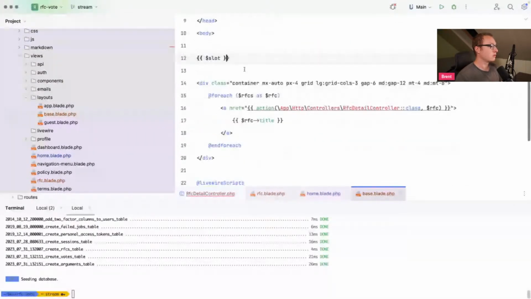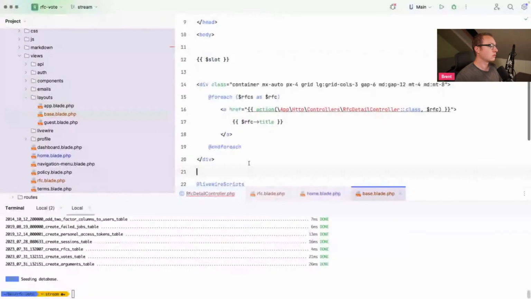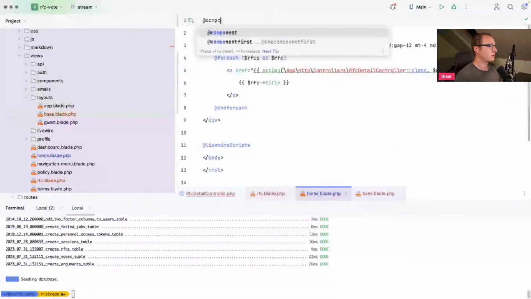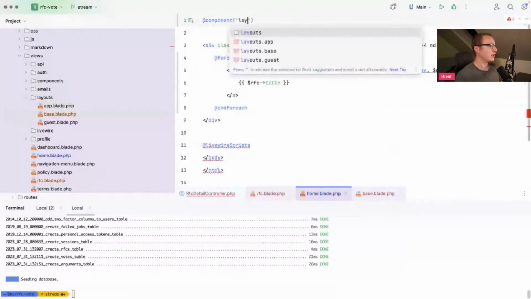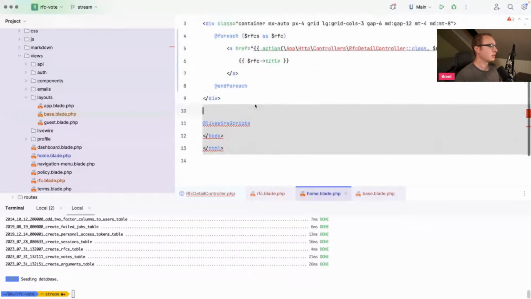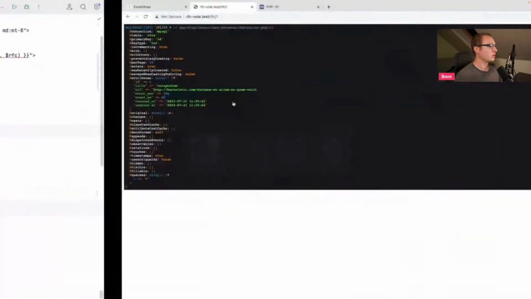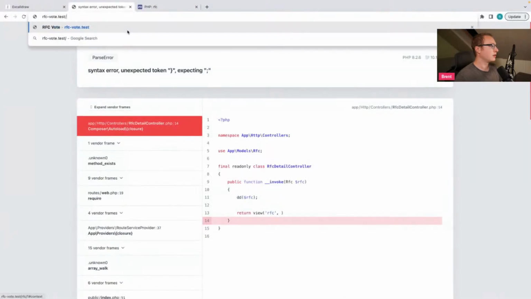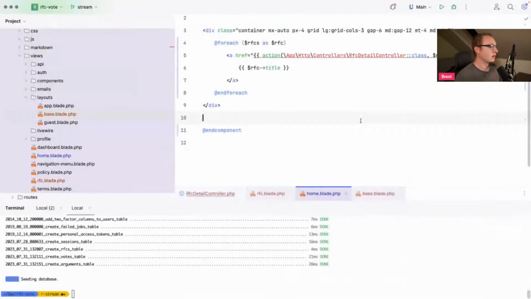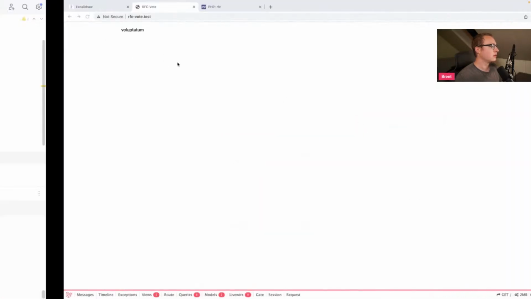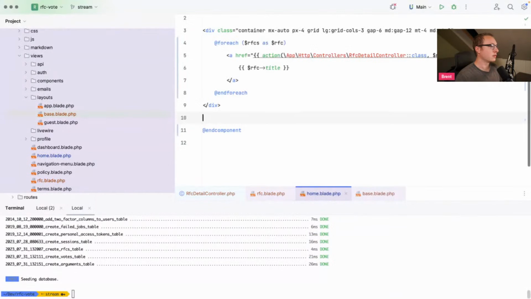slots. Like so, and then we can say component layouts.base and component. Did I get that right? I probably shouldn't do it. Yep. Okay, that works perfect.